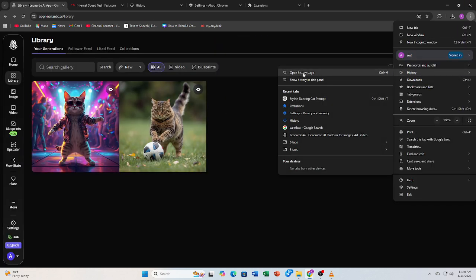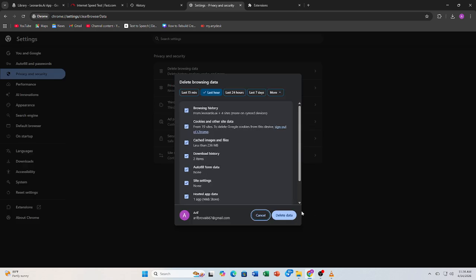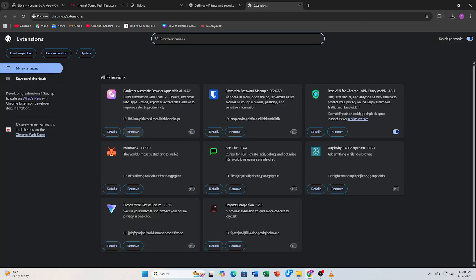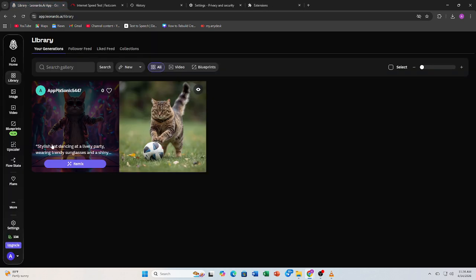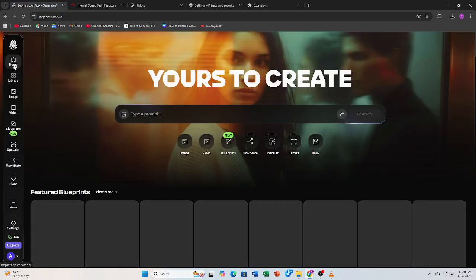Now, cached data can freeze the generation process. Clearing cache often fixes it. Extensions can interfere with generation scripts. Try disabling them temporarily. If nothing works, try incognito mode or another browser. This helps bypass local issues.